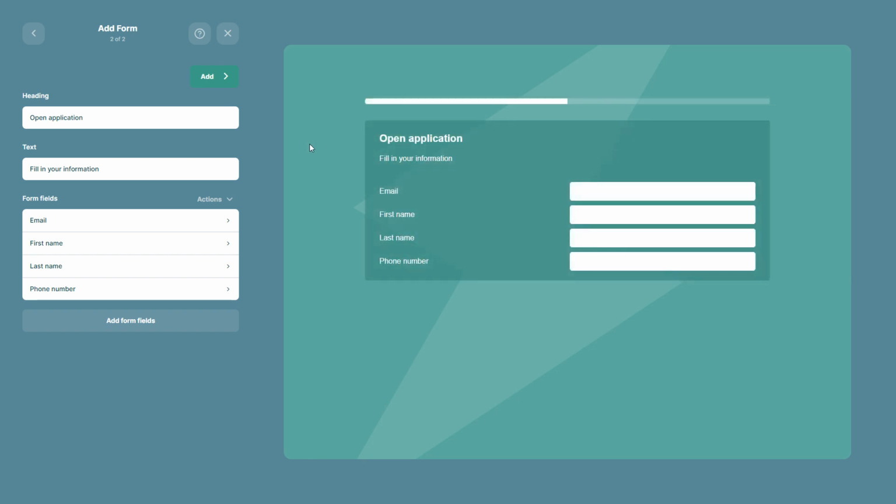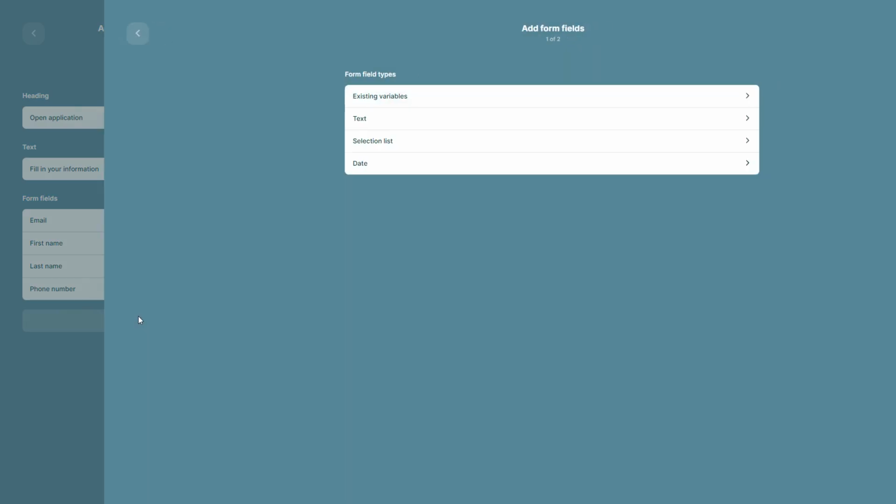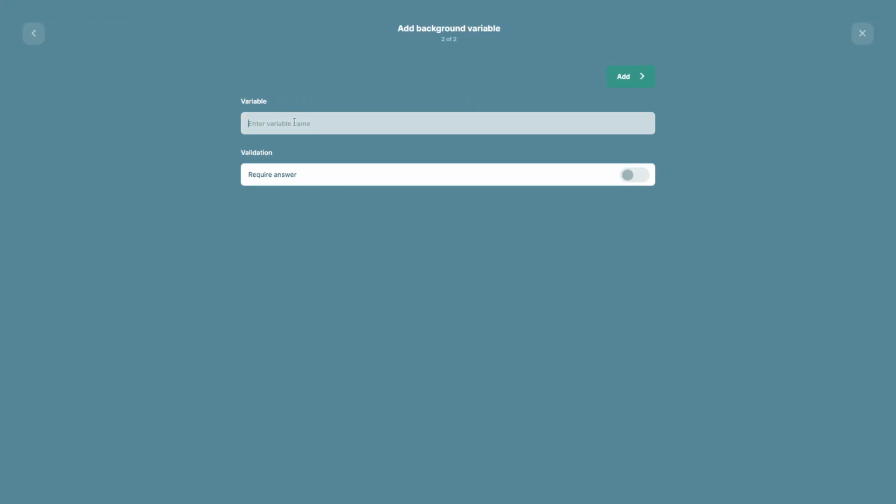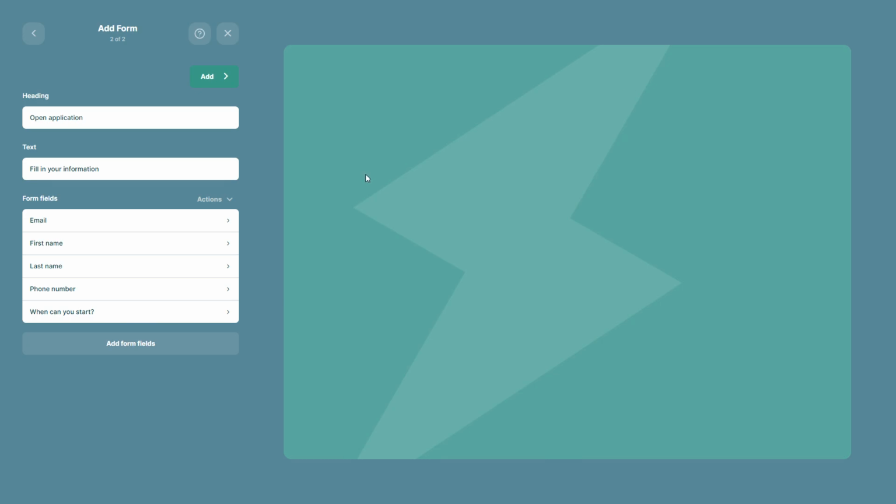Another thing we want to know is when they are able to start. We click on Add Form Field, and then we choose the Date Form field. We name our variable, When can you start? And we also want to enable the Require Answer setting and click Add.